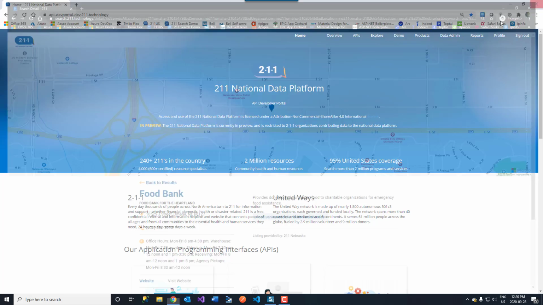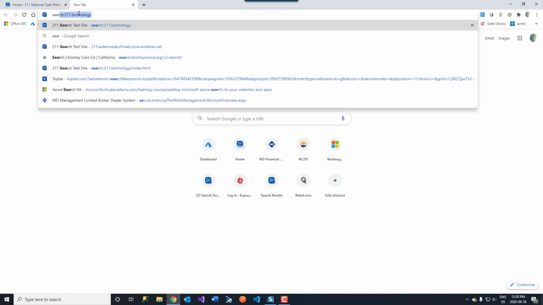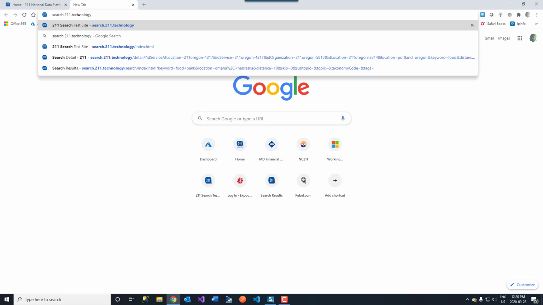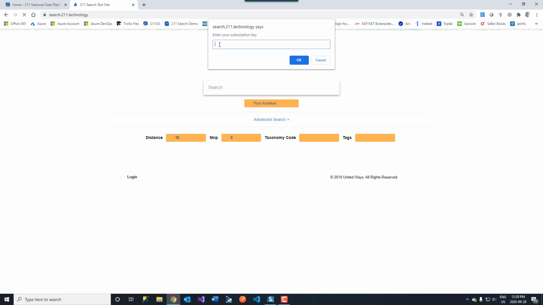I'll go ahead and close this window and we'll open up a new window. And to get to the 211 testing site, you type in search.211.technology. It is all being transmitted over a secure channel, so any data that comes through, although there's no privacy data here, it is being encrypted over the lines. So the first thing you'll notice is that you're being prompted for a subscription key.